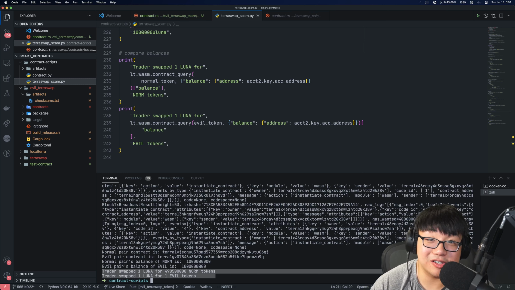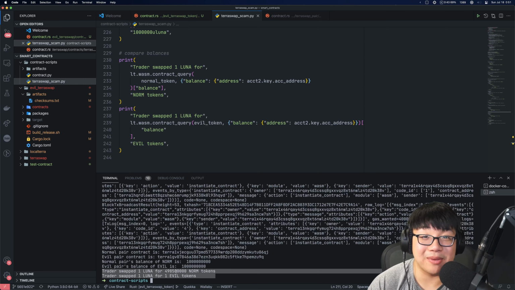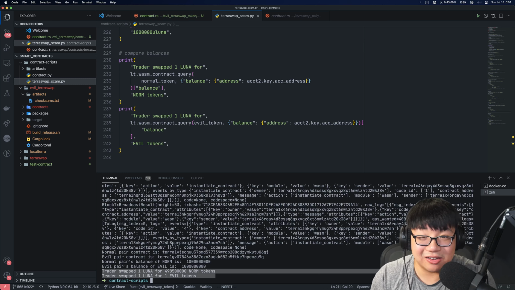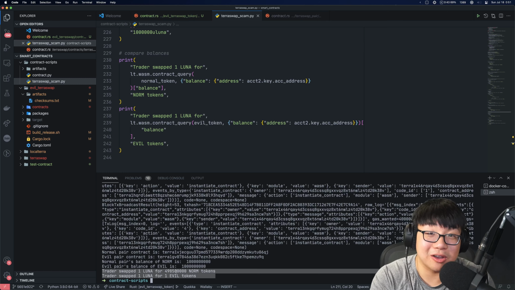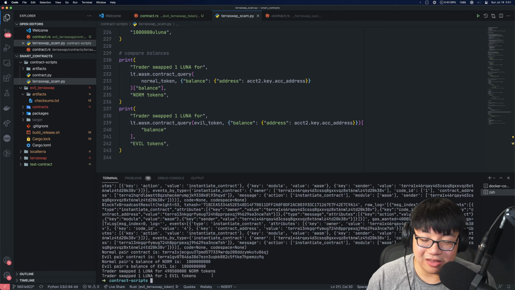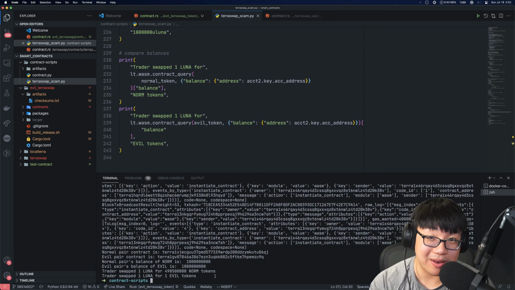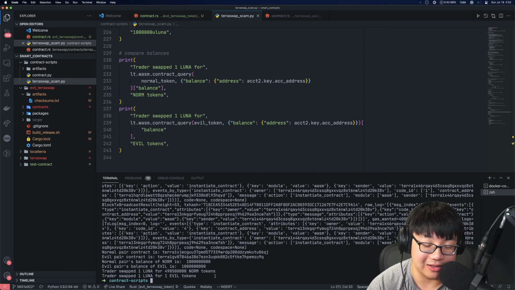And it's very hard to check whether or not it's a valid token right now, because there's not a code validation system where you can see that this code corresponds to this source code. So I reiterate, please do not trade random tokens on Terraswap unless they have been vetted by the community.